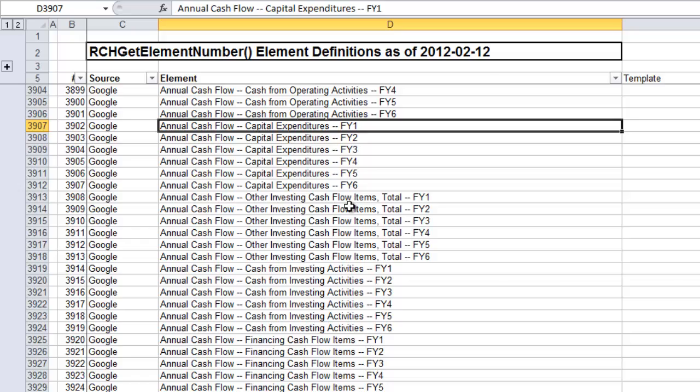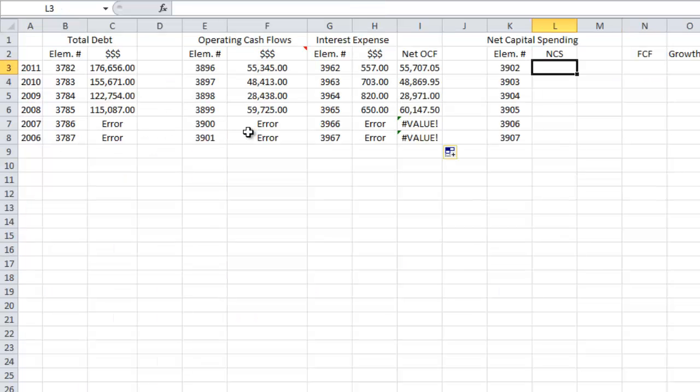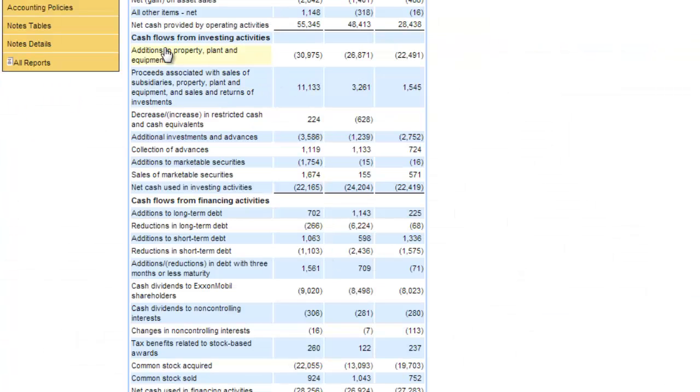Now remember, you have to make a choice. Either you're going to do capital expenditures or you're going to do all cash from investing activities. So either you're going to do 3902 or you're going to do 3914, depending on the choice you make. I'm just going to do capital expenditures, 3902, which means I'm making the assumption that in most years this is all that matters, additions to property, plant, and equipment. And I'm going to make the assumption that in most years the proceeds are not huge.